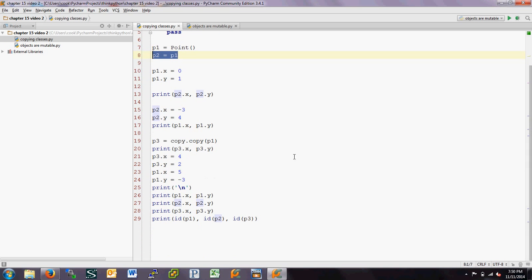After we do that, I'm going to use the copy module to create a copy of P1 using the copy.copy command. Notice that we have this dot notation. That means that copy is actually a class. What we're going to find out then is if we print P3.x and P3.y, because we've copied P1, it's going to have the values of P1.